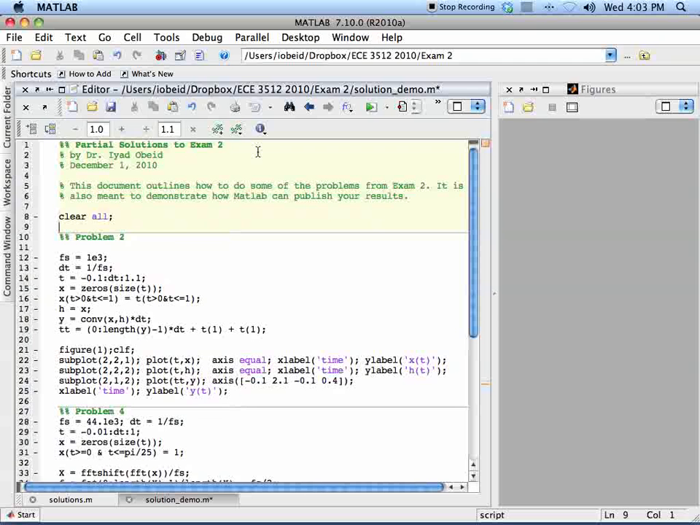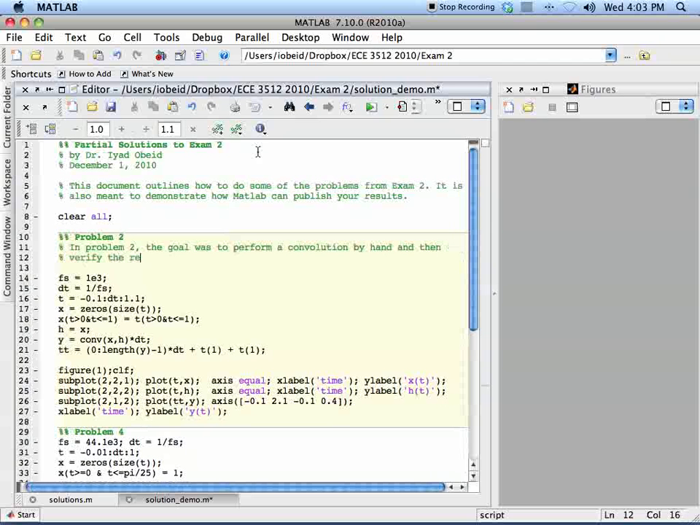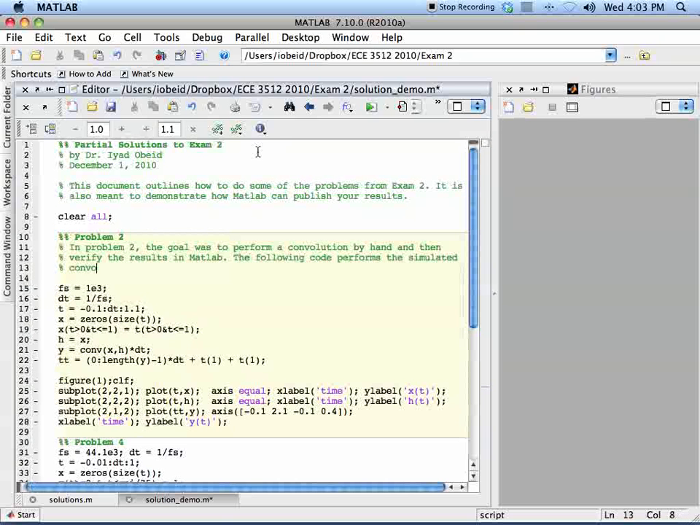All right, so clear all. Problem 2, and let's put some descriptions for problem 2. In problem 2, the goal was to perform a convolution by hand and then verify the results in Matlab. The following code performs the simulated convolution.